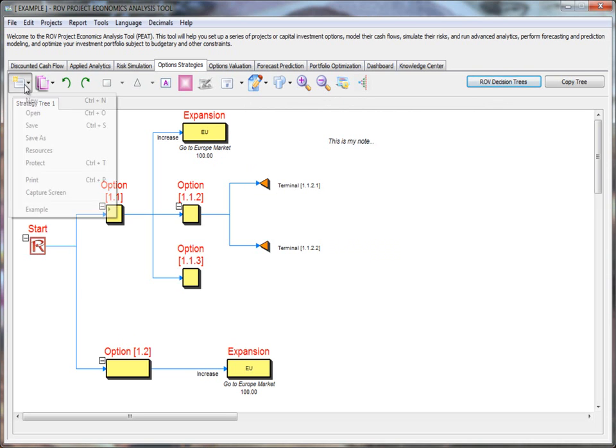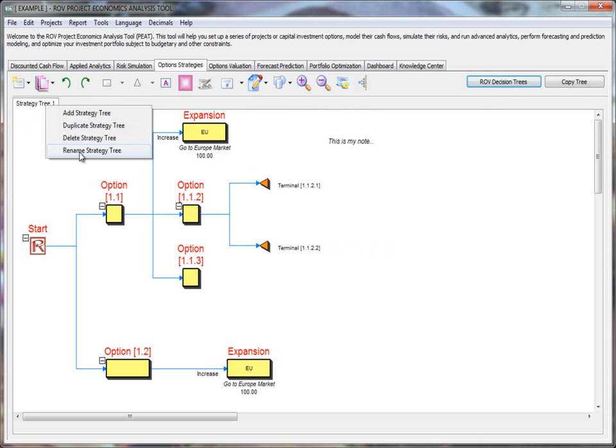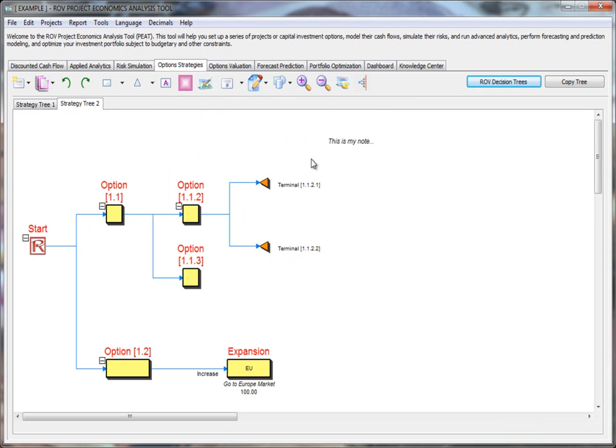So when you're done with this, just make sure you go and you save this, or save as if you wish. If I wanted to, I can right click on it, rename the tree to whatever I want to call it, or duplicate that tree. It will look exactly the same, but the only difference now is maybe I don't have this node. I'll select that node, hit delete on the keyboard, and now I have two strategy trees.